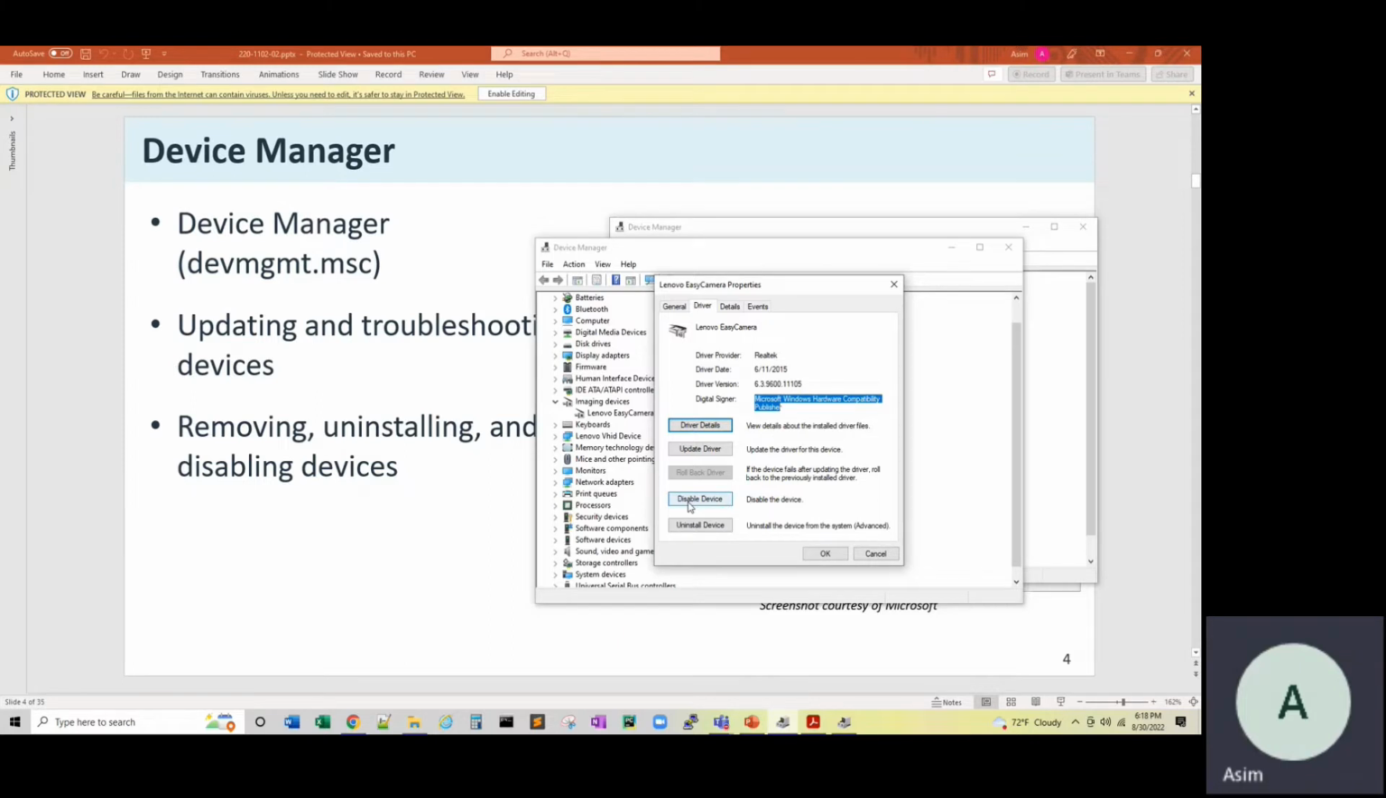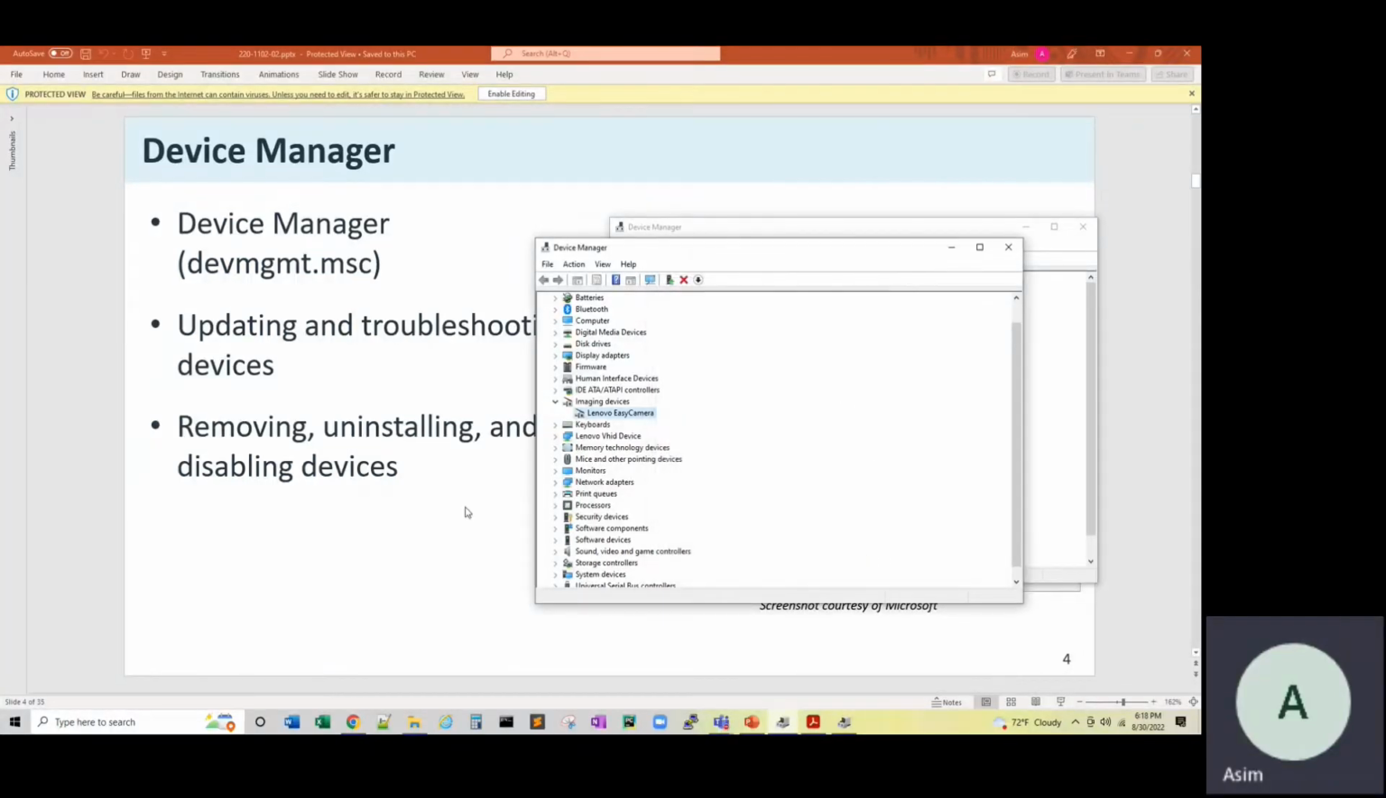I can disable the driver. I can uninstall the device. These are some of the things that I can easily do. So just know that. Again, don't probably disable or uninstall. You can probably do that in your lab system because you can't really break anything, but don't try to disable or uninstall on your personal laptops or computers.